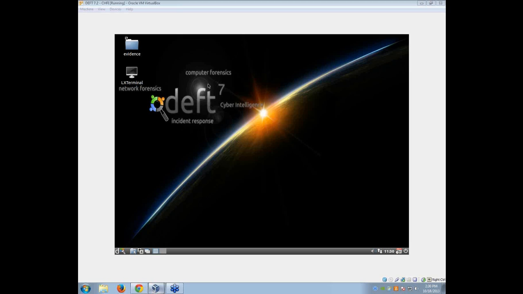Our environment will be the DEFT Linux distribution, which has an emphasis on computer incident response and forensics. We'll be exploring the use of several tools such as Autopsy, Bless, Strings, and DD to extrapolate forensics information from images from 2 floppy drives.